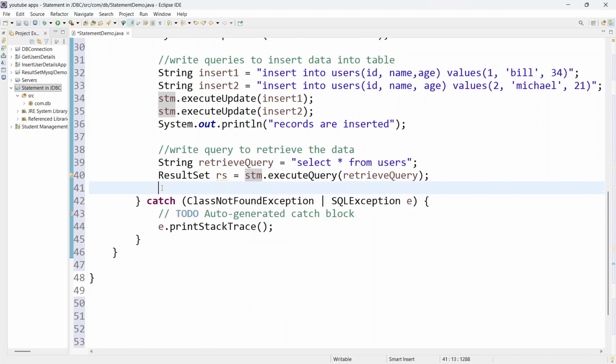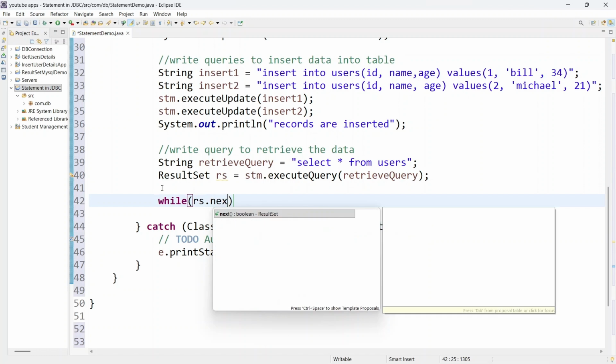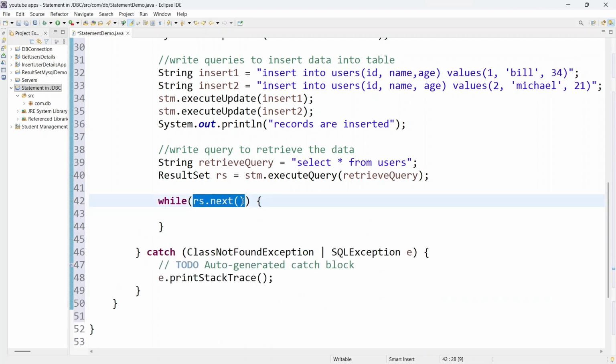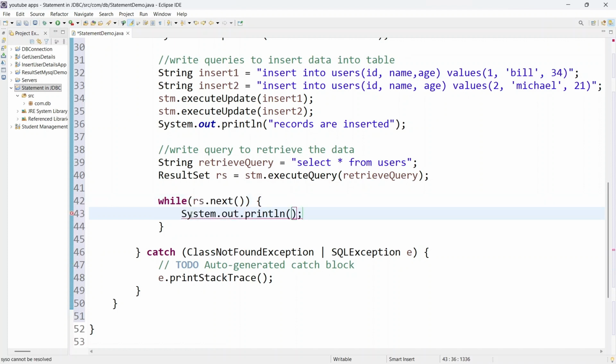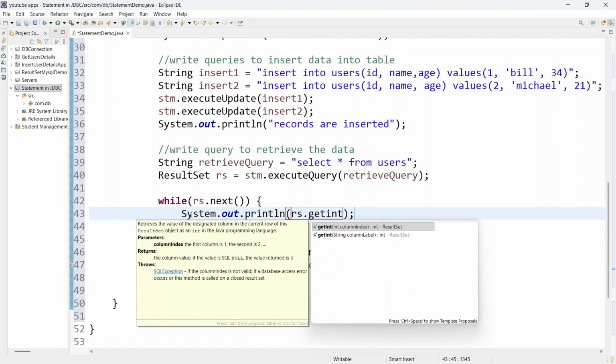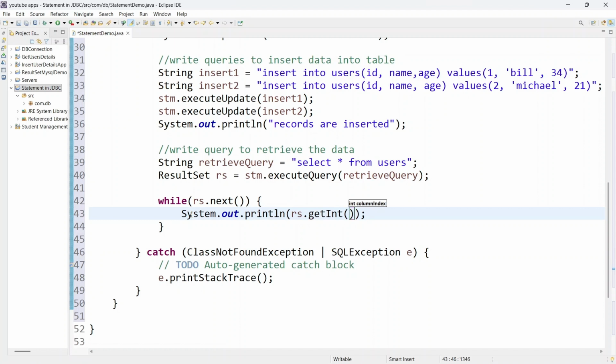Let me try to print it by using the while loop. rs.next method will check for any records. If there are records existing, it will move the cursor to the first record, and now we will start printing from the first record. So the first value is id. I will try to print id. rs.getInt. id is integer type, so that's why I use getInt method. And here the column name is id. Just write id. So here it will print the id value.